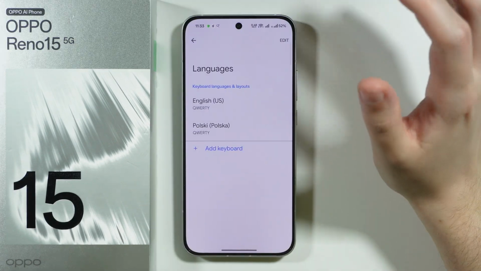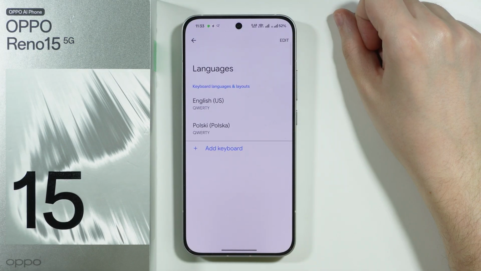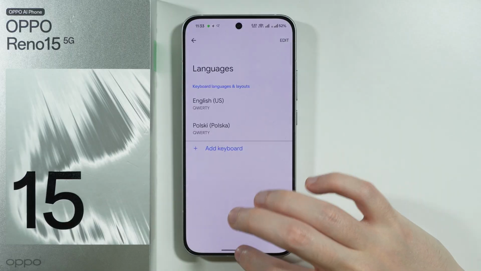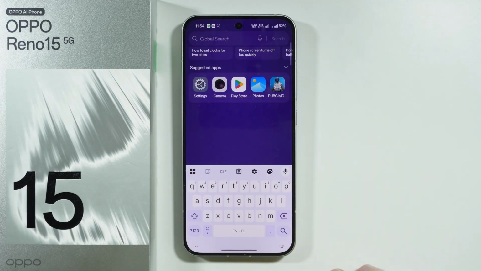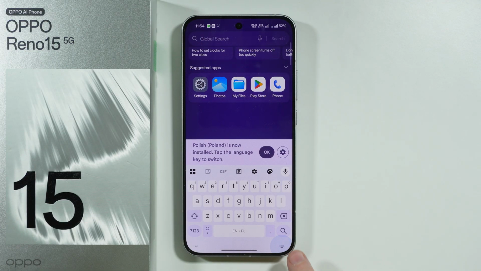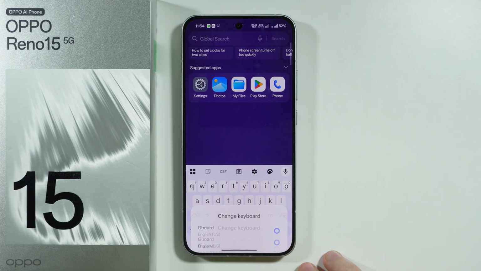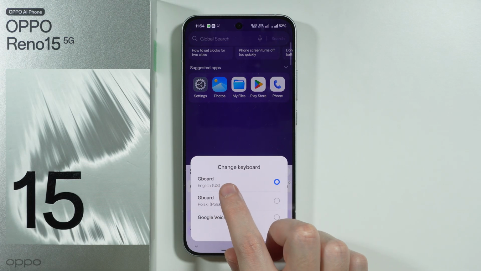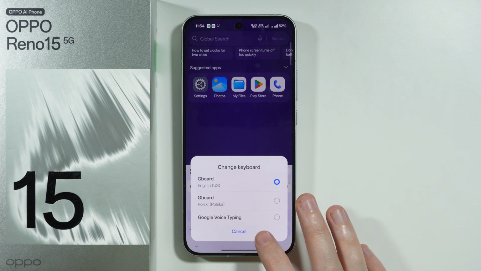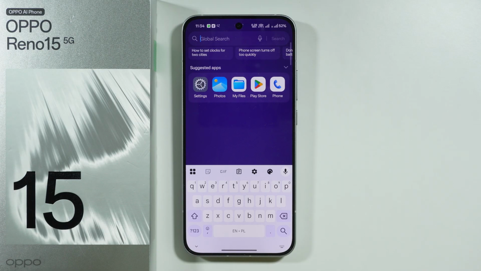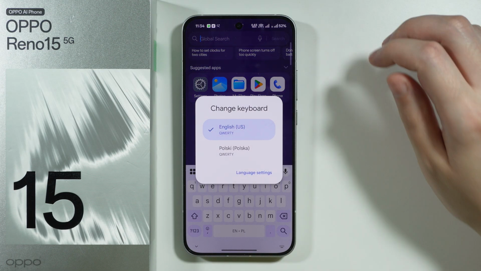Of course, you can keep more than one language on the keyboard. You can just simply switch between them. If you open the keyboard, then you can probably find this keyboard icon here in the bottom right corner. So you can use that, and you can find Gboard with English or Gboard with another language that you have selected, or you can press and hold your finger on the space bar.